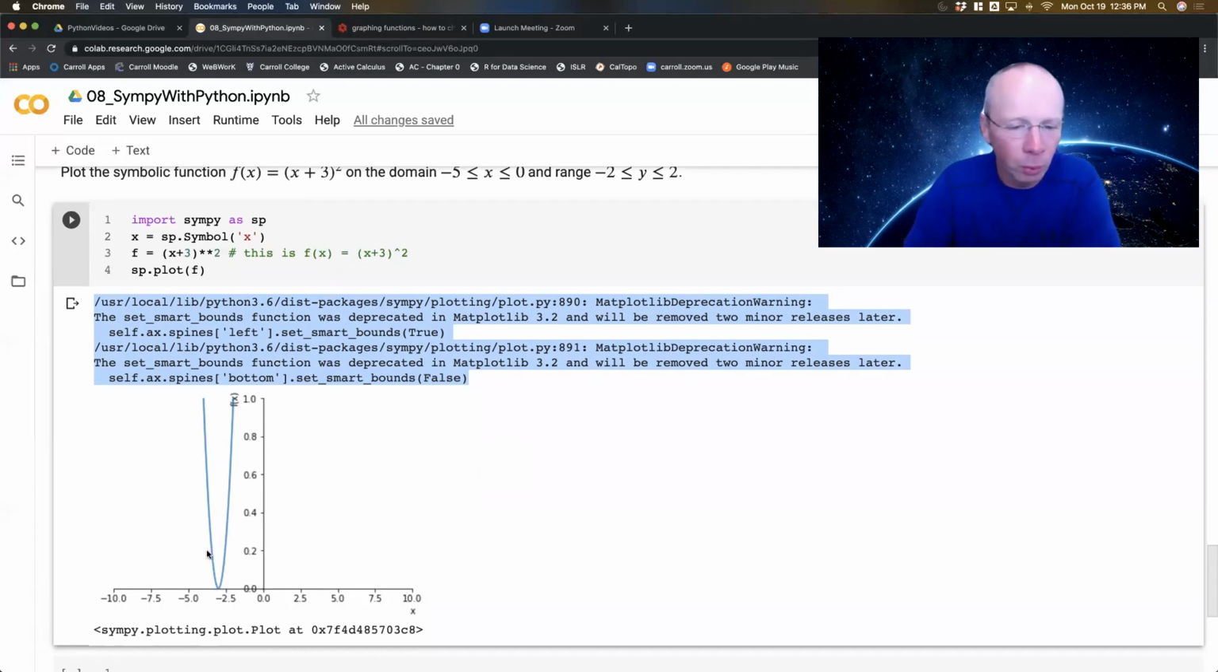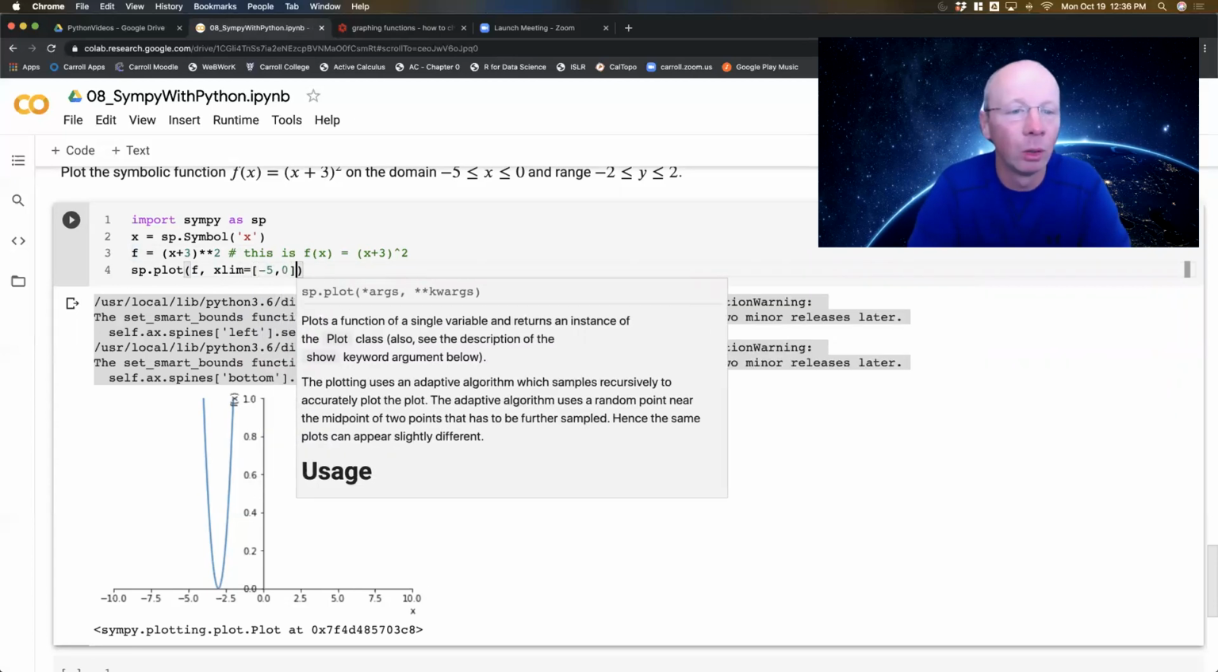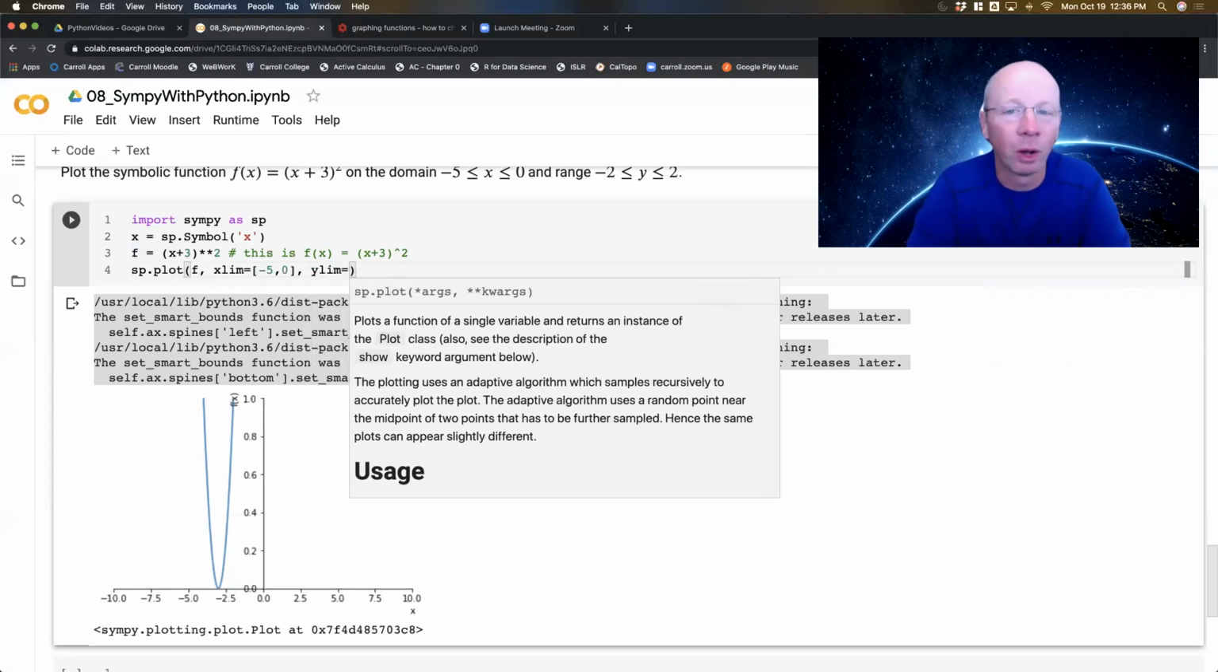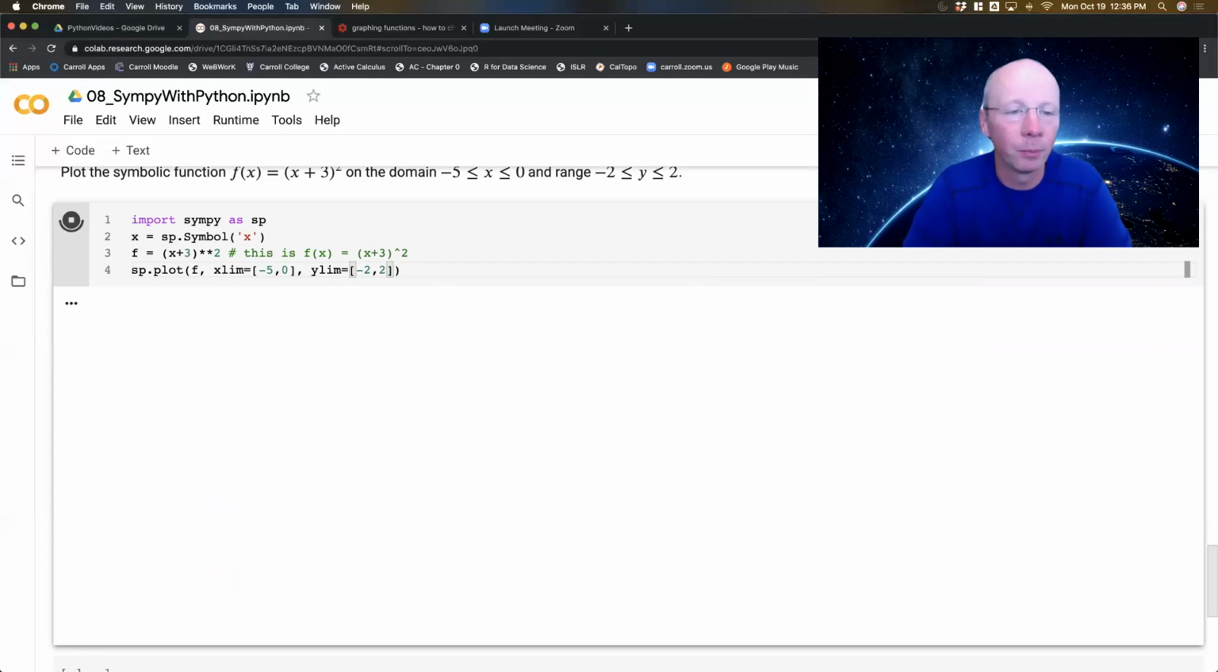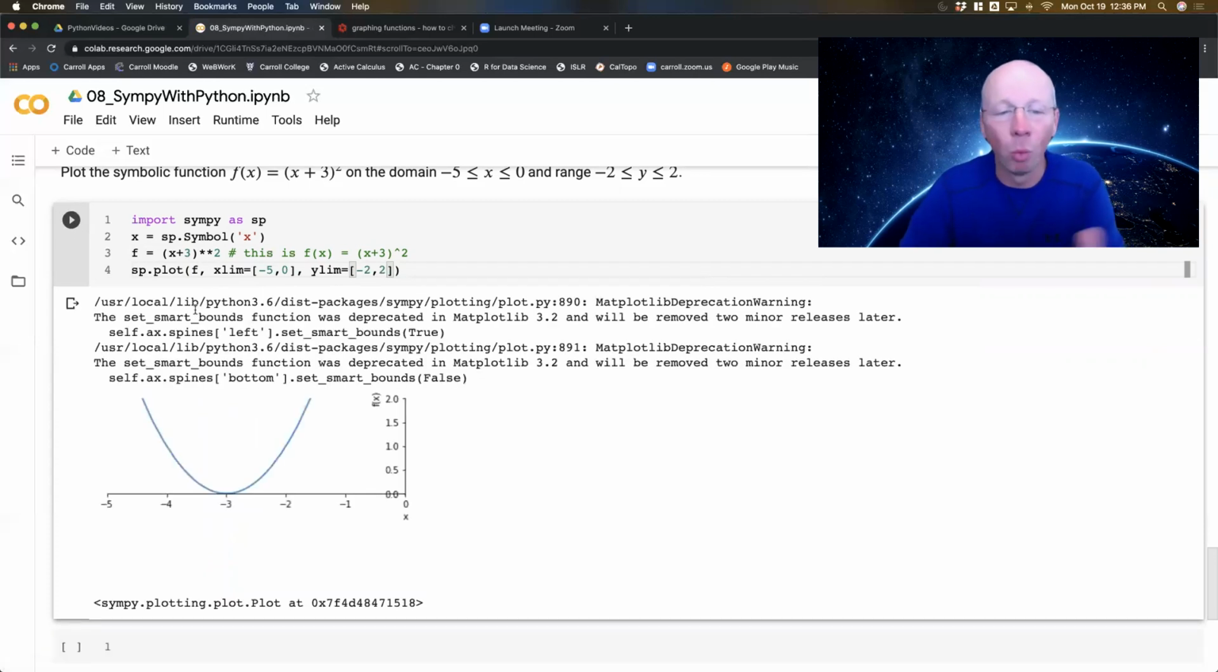It doesn't look super pretty. It used minus 10 to 10 as my domain, so it didn't really zoom in exactly where I wanted. So let's make it a little bit better. I can tell it the x limits are from minus 5 to 0, and my y limits are from minus 2 to 2. Rerun it. I'm still going to get the exact same warning, but now I get a plot that looks a little bit better. It's zoomed in more on my function.